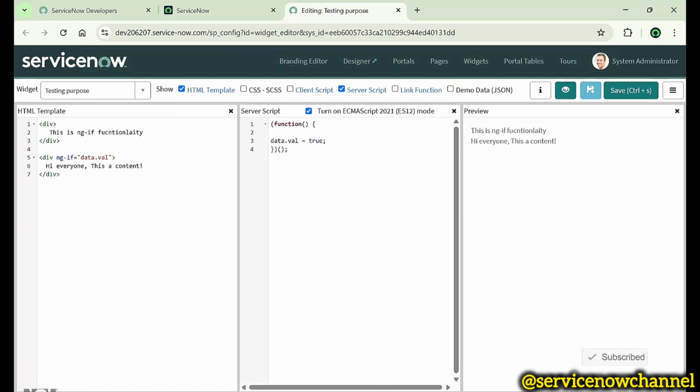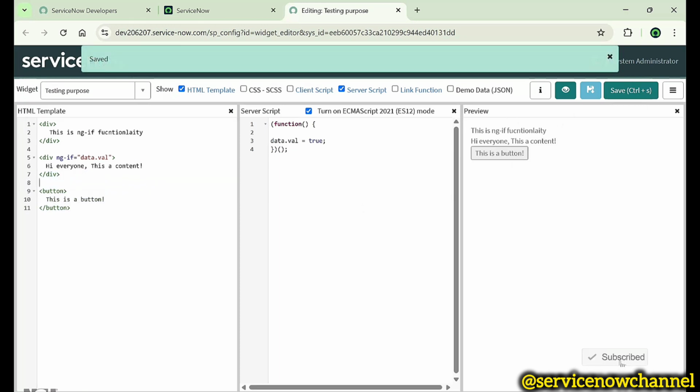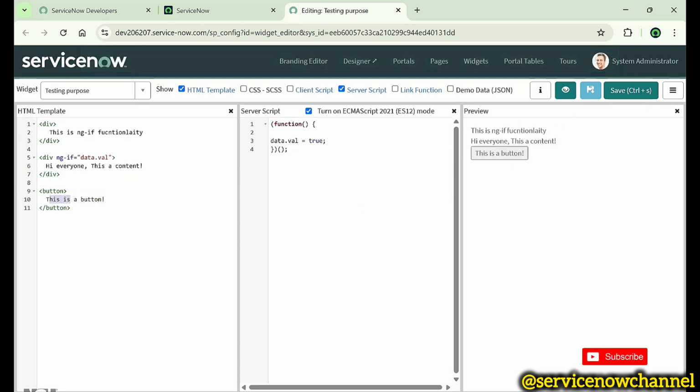Let's see one button tag, for example. Before ngIf, let me provide a button. I have created one plain button without any conditions, anything. Here you can see. Now I am providing ngIf here.